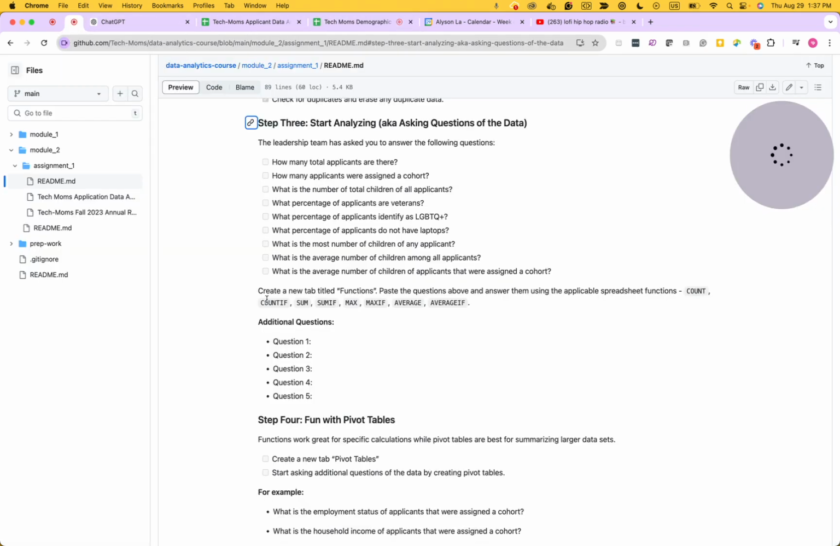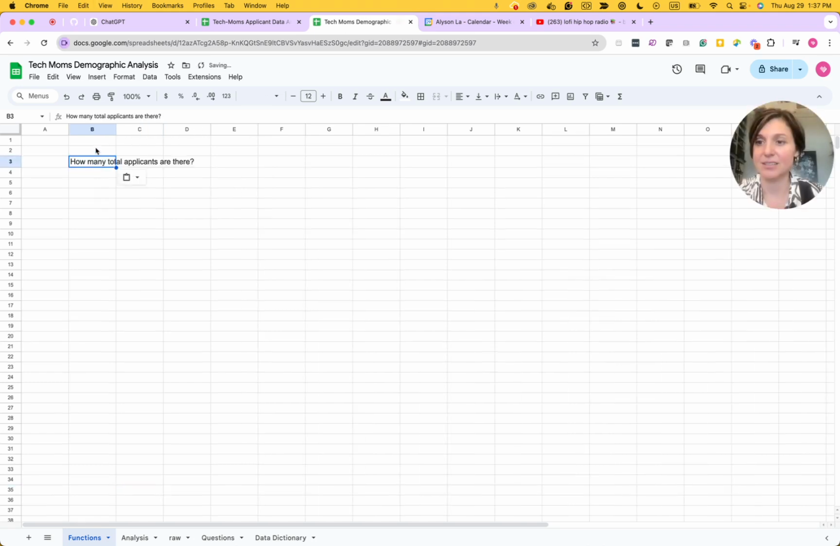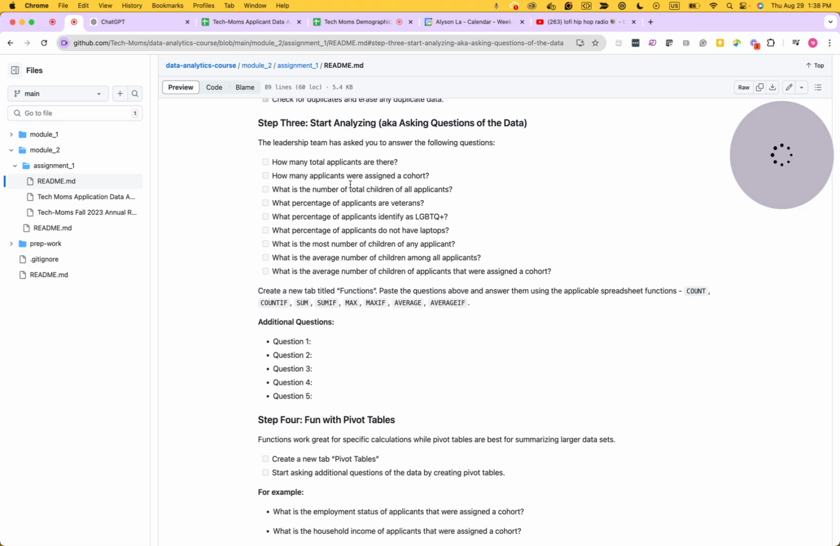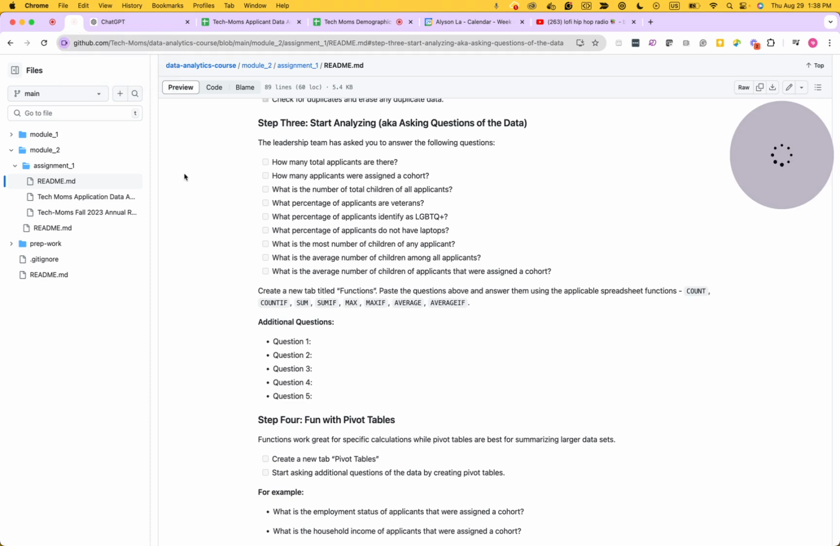So I'm going to go back here, and I'm going to say, what were the total applicants? I'm going to paste that. And right up here, I'm going to say fun with functions, so I can remember what I'm doing. How many total applicants are there? Let's go back. How many applicants were assigned a cohort? Paste that in. So pause, do this with me, and we'll paste all these questions and then come back.